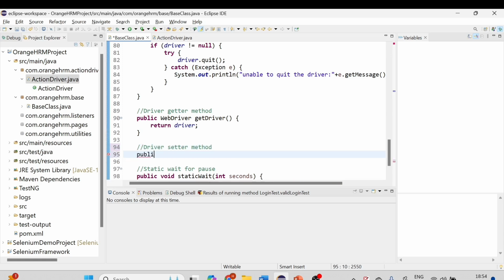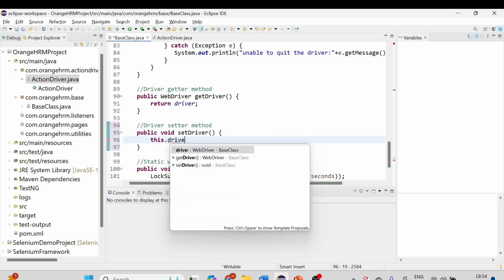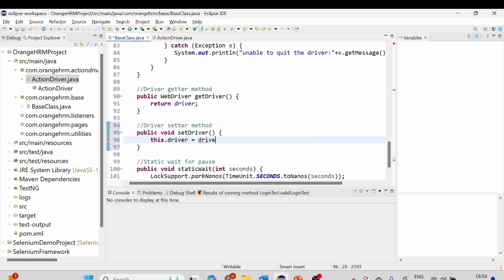How to change the value? So these are the controlled access to the driver variable. Public void setDriver, and what we'll do, this.driver is equal to driver. We have to pass the WebDriver instance local variable here, driver, like this.